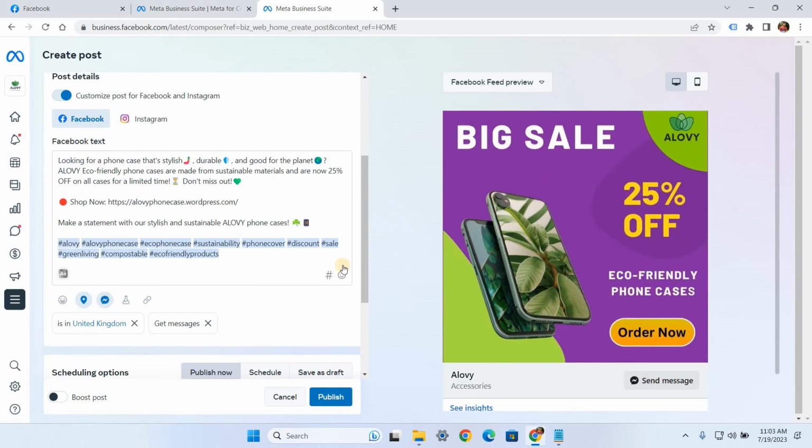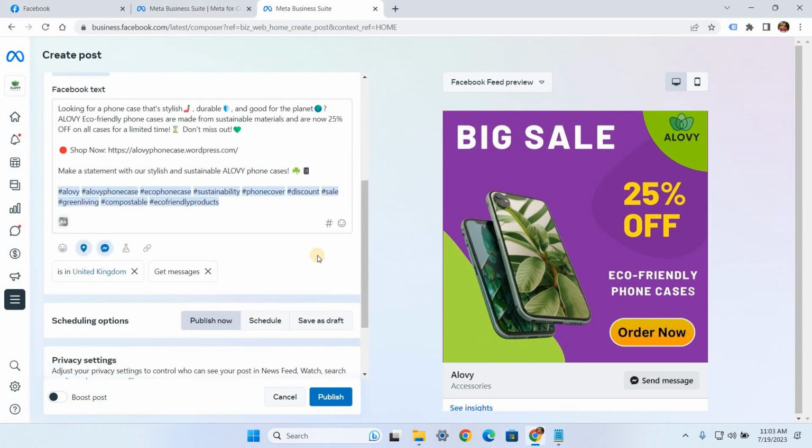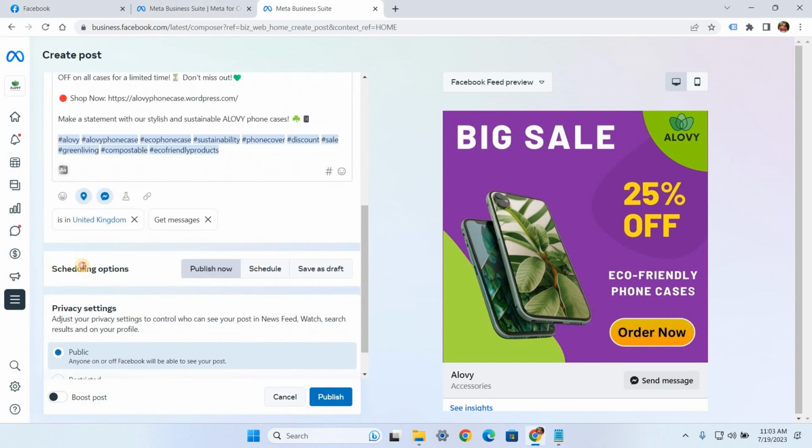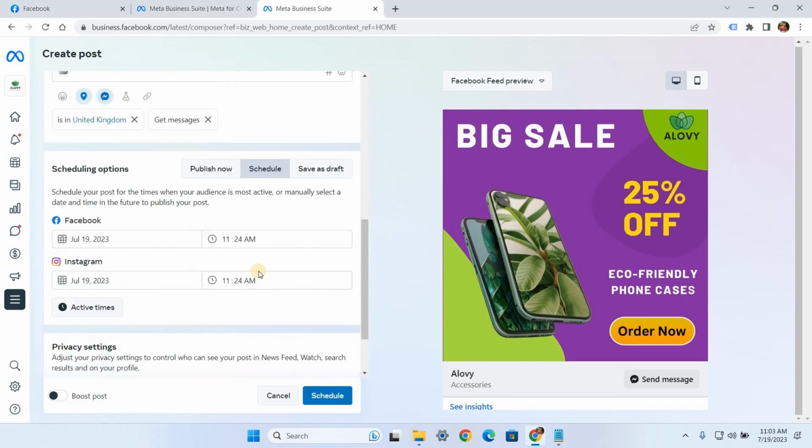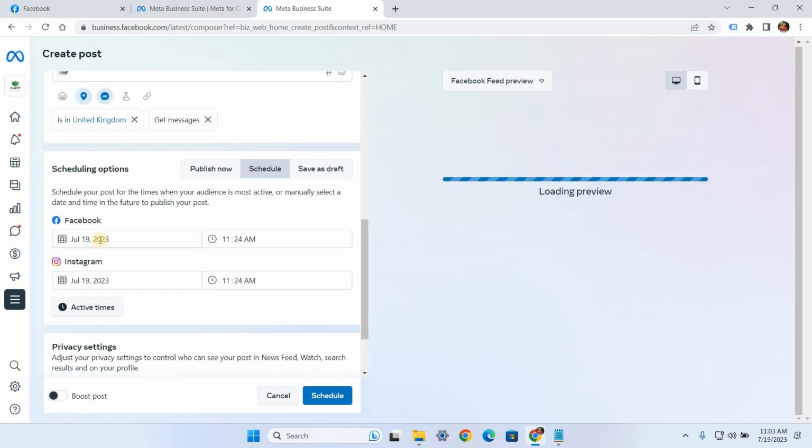Now the post creation part is complete. Let's move on to the publishing part. We have three options: publish now, schedule, and save as draft. It is always better to schedule your content for the right time with your audience rather than posting instantly.